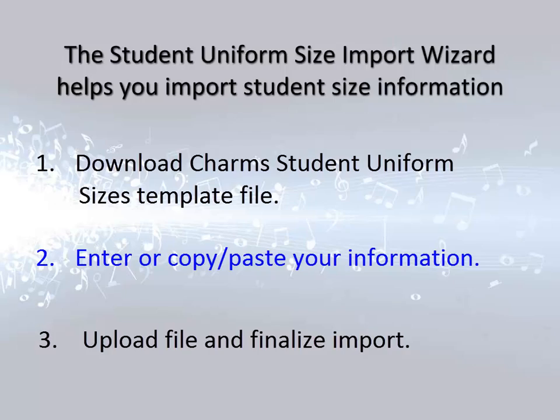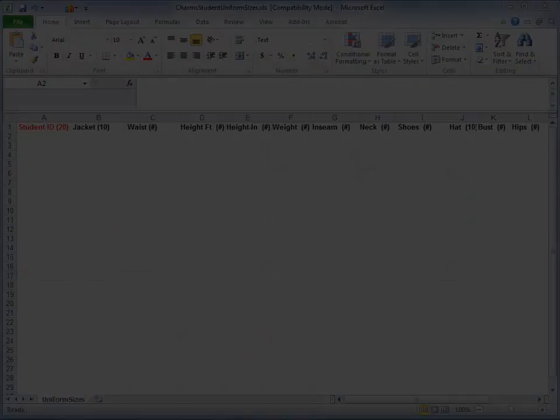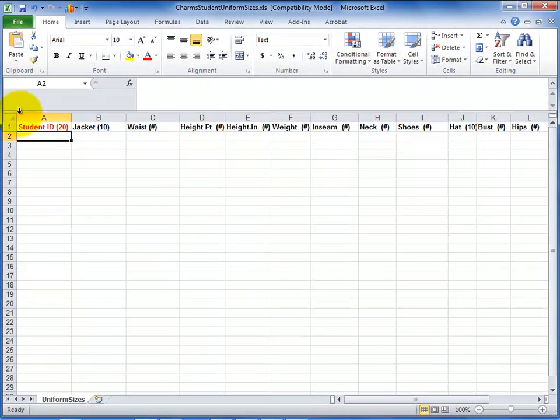Let's take a quick look at that Excel file. The file consists only of column headers at the top for all of the information that CHARMS stores for your student uniform sizes. The only column that is required is the student ID number. All other columns are optional. Next to each column header is information about the number of characters you can include or what type of data is required for that column. You'll need to get your student size information into this file.